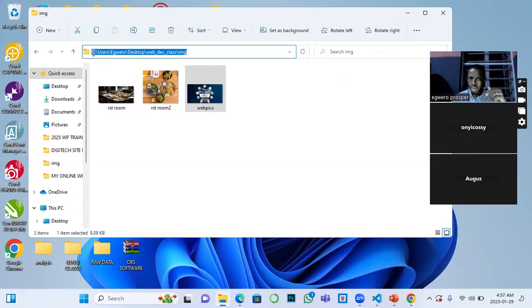You can see, let's look at it, drive C. Drive C is the local drive where you store your operating system. Then the name of the folder is called user. The name of the person the computer is registered for is Egwero. Inside that Egwero, there is a desktop storage. Inside the desktop, there is a folder called webdev underscore class. Inside that webdev, there is a folder called img. Inside the img, that is where you can access what?